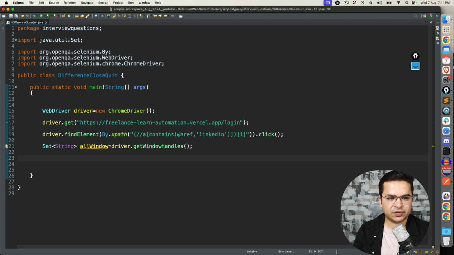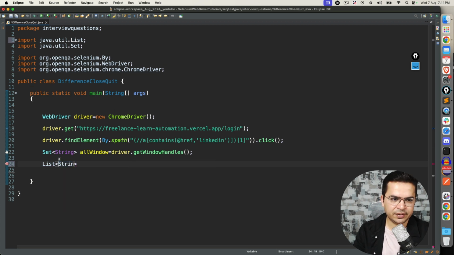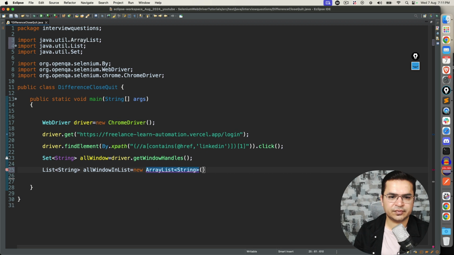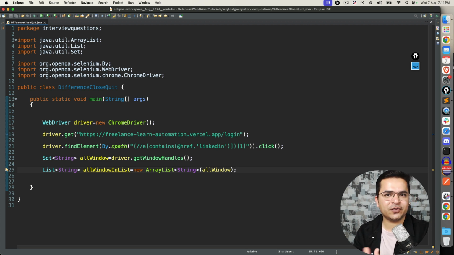So what I will do, first of all, I will create a list of string and I will create one array list, and in the constructor I will pass this set. Okay, in order to understand, make sure you're comfortable with collection, because set and list, they both are part of collection. So I'm converting set, which is unordered collection, to a list which is ordered collection, so that I can get the indexes.